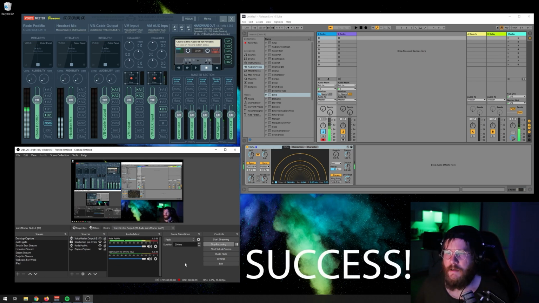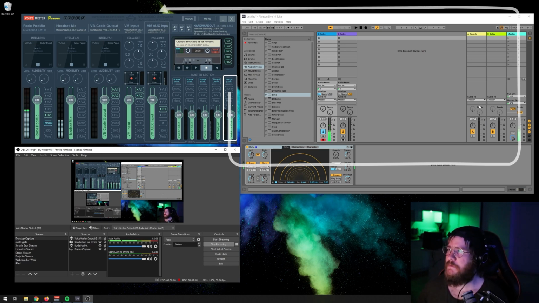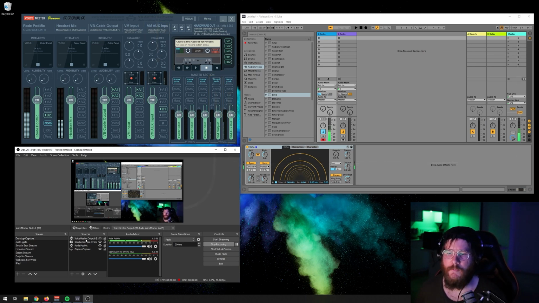But that's it. So we have the sound doing this loop-de-loop. It's coming from Voicemeeter into Ableton, back out of Ableton and back into Voicemeeter, and then we're sending it eventually into this device in OBS. So you can hear any effects you want to apply. You just apply them in Ableton and send it to your streaming software.